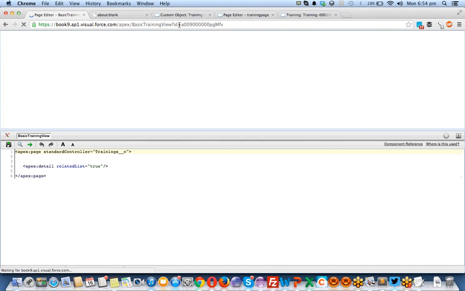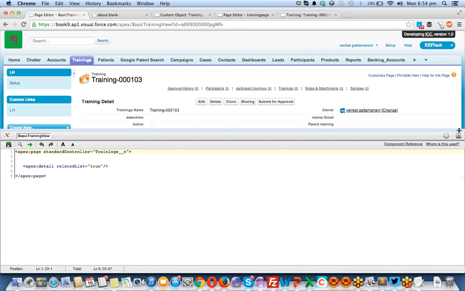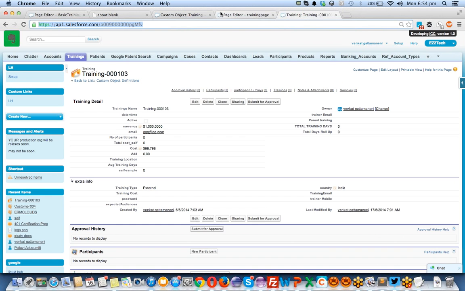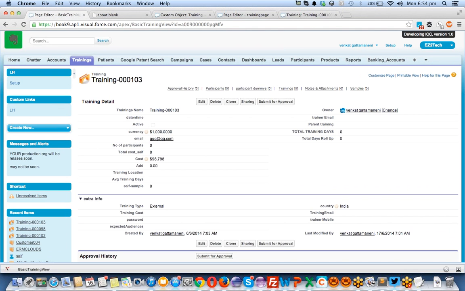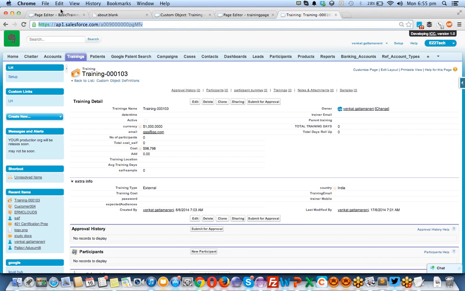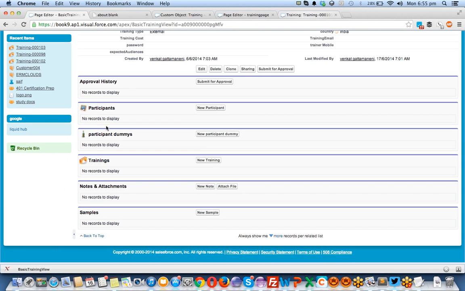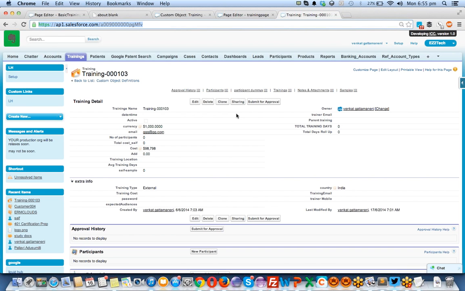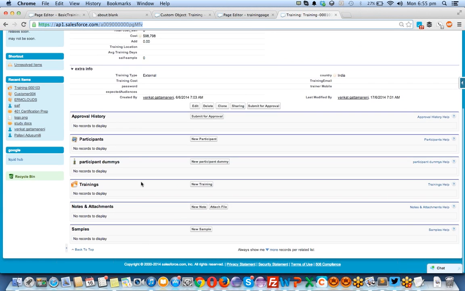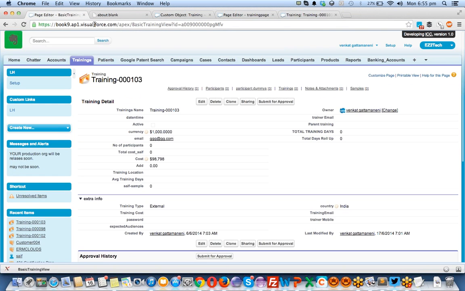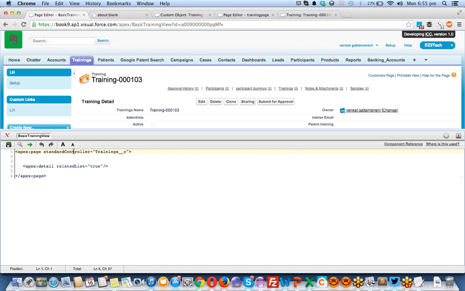So I'm just trying to show, see what is the difference between this page and this page. Do you see any difference? Because I do have 6 related list items in this page. Same, this is the standard page. 6 items here, the same information, also same thing here. So I have written only 3 lines of code, not more than that.